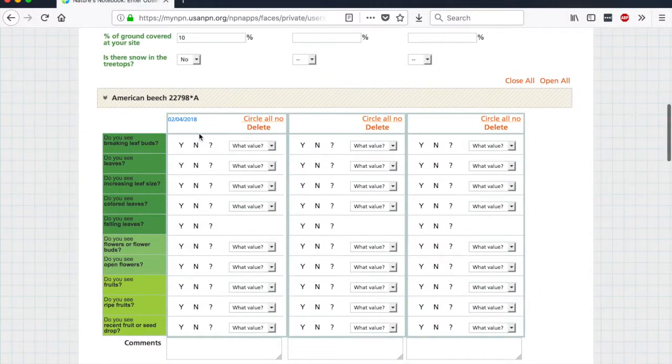So let's review quickly. For each of my phenophase observations, I can select yes, no, or question mark. Remember, a yes is yes, I'm confident that I saw that phenophase. No is I'm confident that I did not see that phenophase. And a question mark means I'm unsure about what I actually saw. Remember that if you forgot to make an observation of a phenophase, you will just leave that field blank. You don't have to select anything.